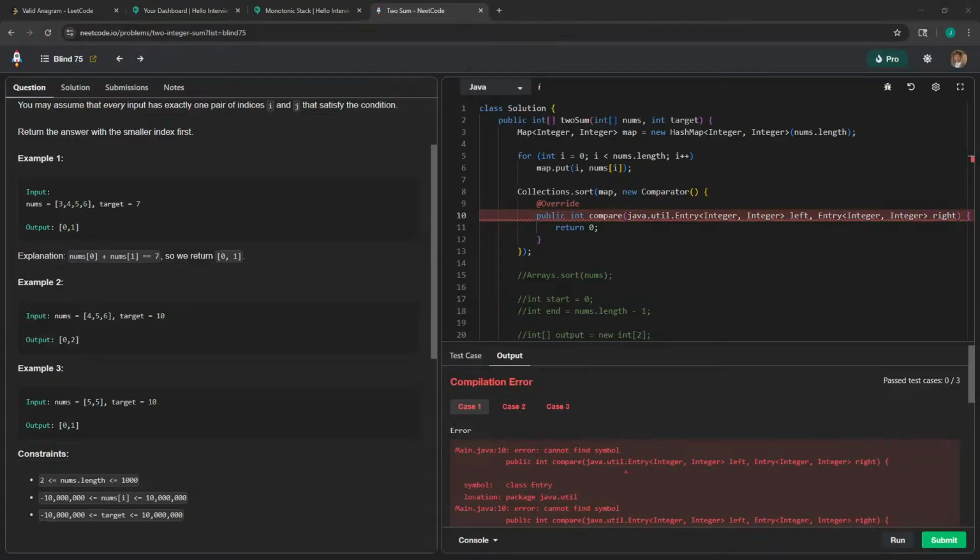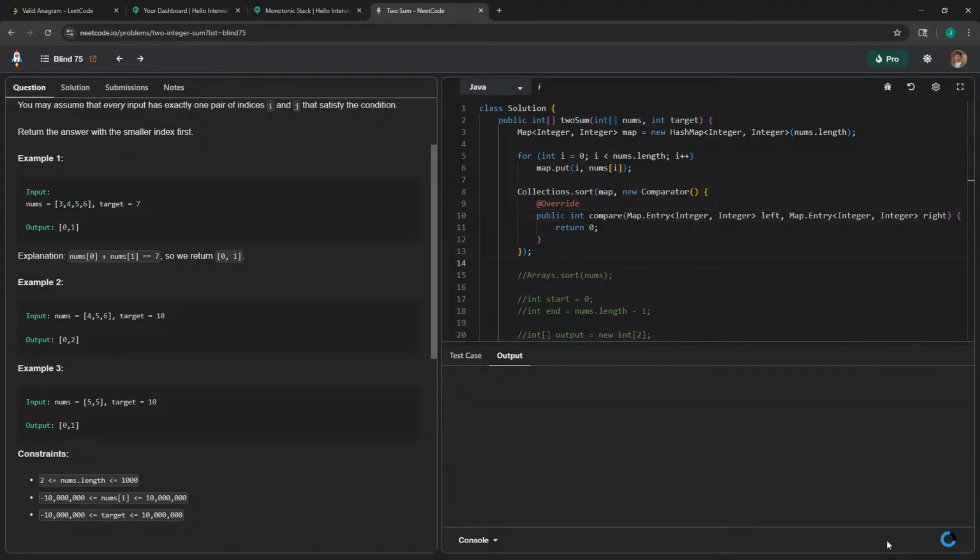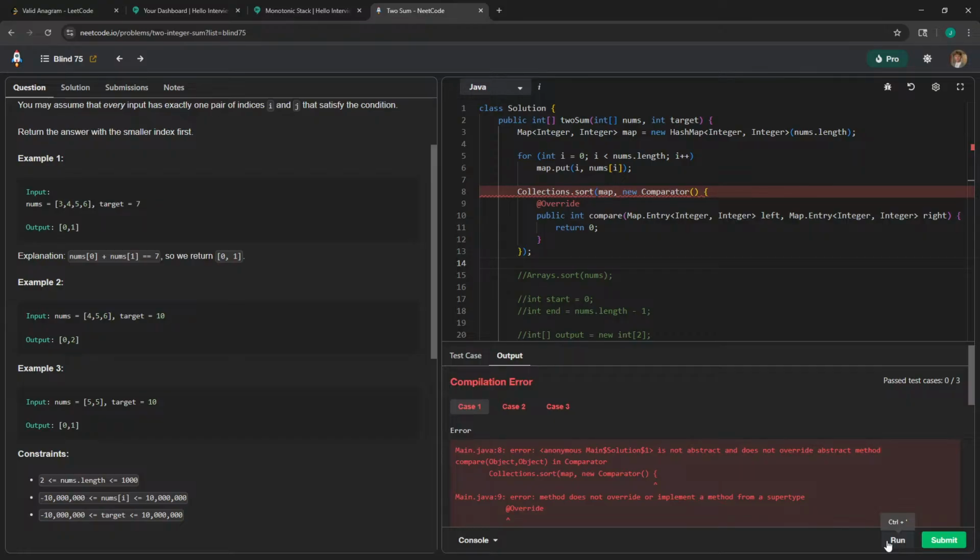I'm gonna need to look that up. So, where is Entry found in Java? This person doesn't have a clue either. I believe what they did though was Map.Entry. Run it. Hopefully it's happy.